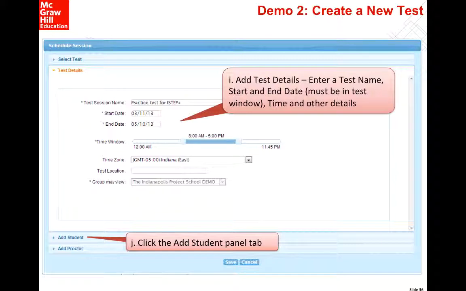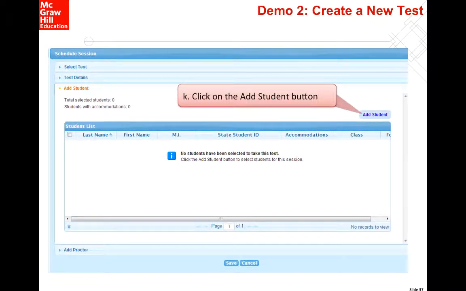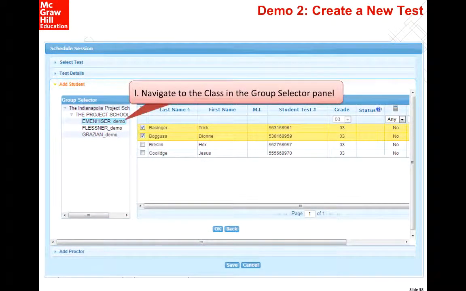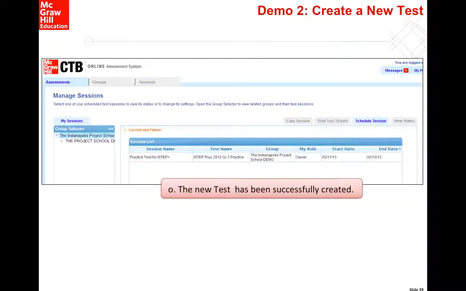Then click the Add Student panel tab. And again, the second time, click on the Add Student button. Navigate to the class, click the box next to the student name, click OK. And the new test has been successfully created.